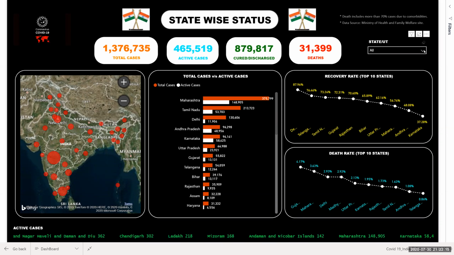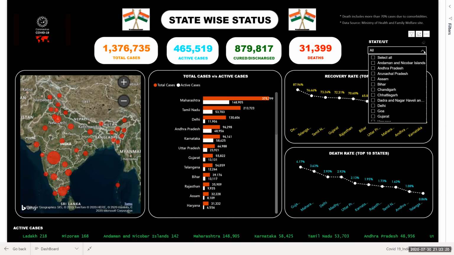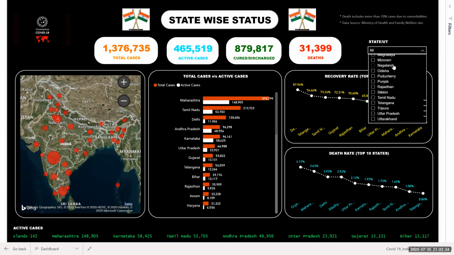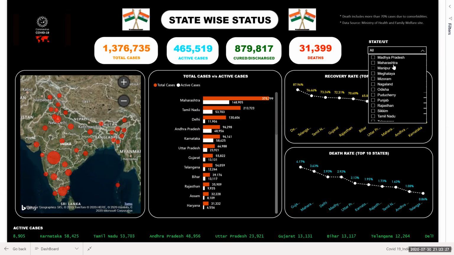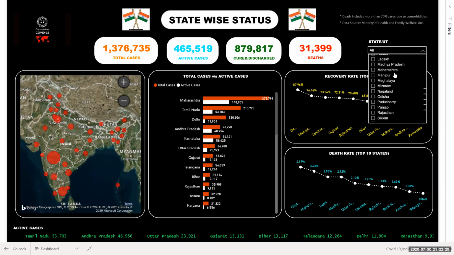Then in the right corner, I have given a filter. So if you want to view a particular state, just click on any of them and that will show the data for that particular state. So let me click on Maharashtra.